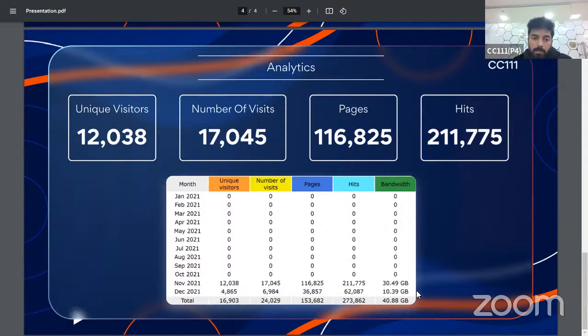Unique visitors, or the users who have visited the portal for the first time, is 12,038. Visitors, or the number of times users have landed on the site, is 17,045. The total number of pages visited by the organic traffic is 1,16,825. The total number of hits, or the number of clicks on the website, is 2,11,775.